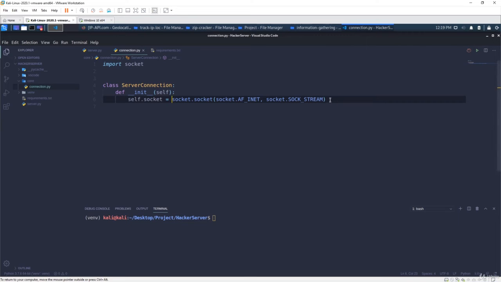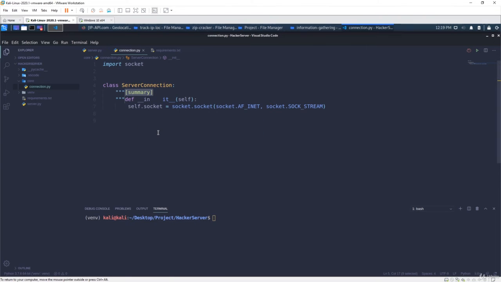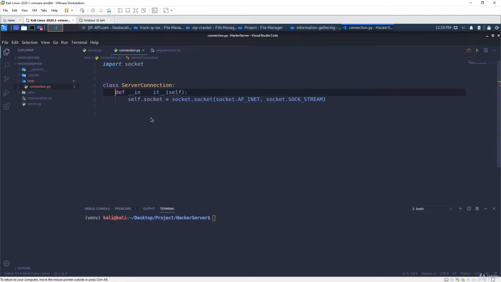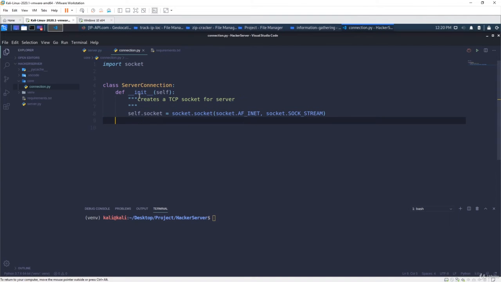Okay, so the next function we are going to create is, so let's create the documentation here as well. So I'm going to create the documentation as well. So summary: creates a socket, creates a TCP socket for server. Okay, let's fill it here.